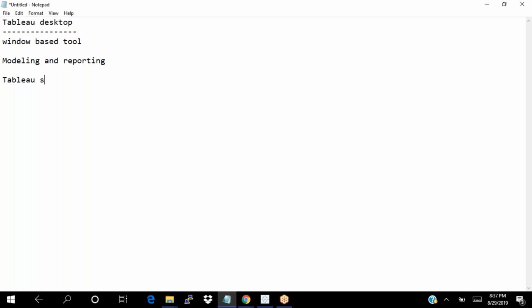Tableau Server, as I said, is a web-based application, which is mainly used to share reports with different users. We can also build some ad hoc reporting on the web, with no need for Tableau Desktop. Let's say end users want to build some ad hoc reports; they can also do it here on the web. So let us discuss the basic naming conventions in Tableau.